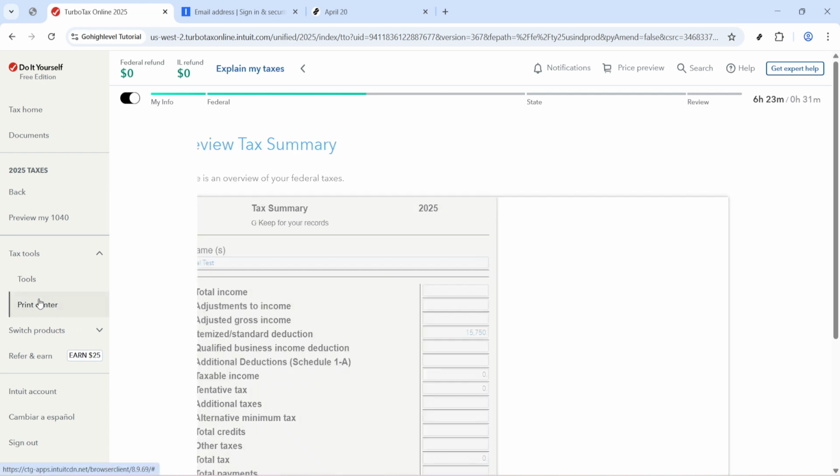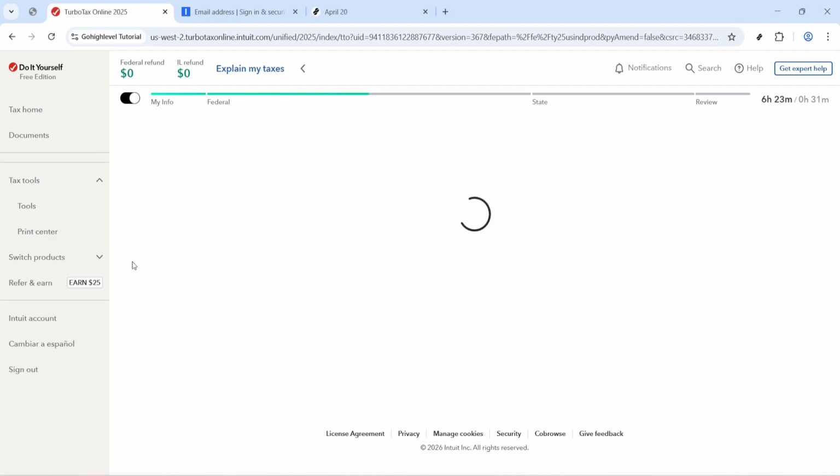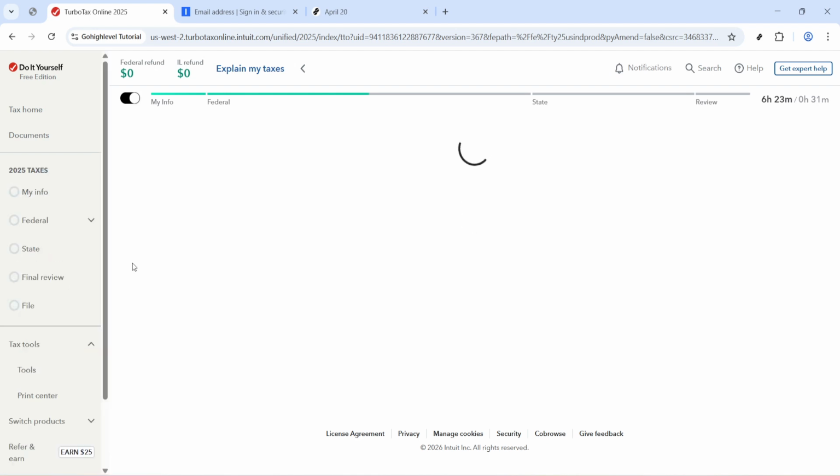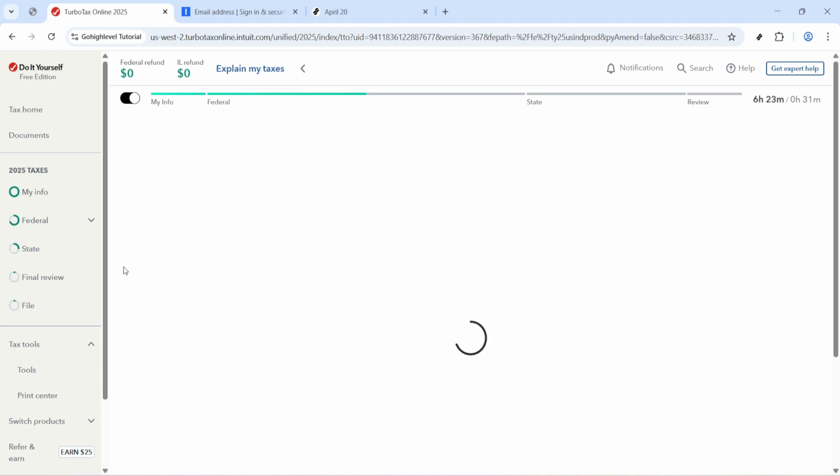This is where TurboTax groups everything you can print or save. Think of it as your document hub. Whether you're preparing a PDF for your records or printing a packet to share with a professional, this is the spot. Finally, choose Print, Save, or Preview this year's return.